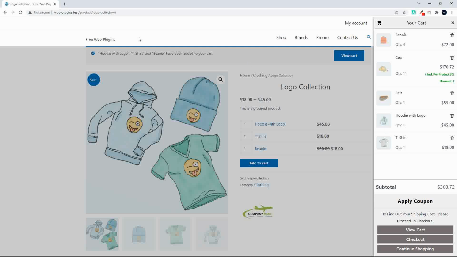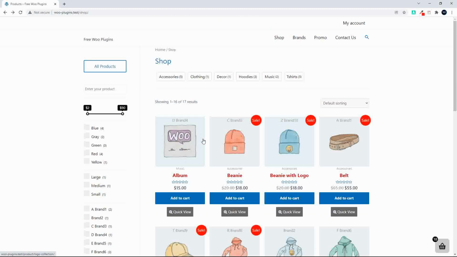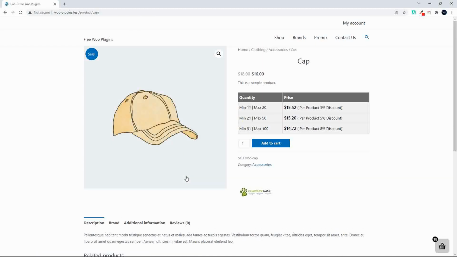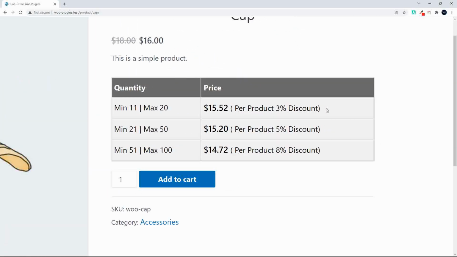So I'm going to head back to the main shop page, and we're just going to have a look at this cap, for example. So when we look at the cap page, you'll notice here on the right hand side that we've added a minimum and maximum quantity, and then also a discounted value for those products. So the nice thing now is that as a customer not logged in, I can determine my discount by changing the number of items that I purchase.